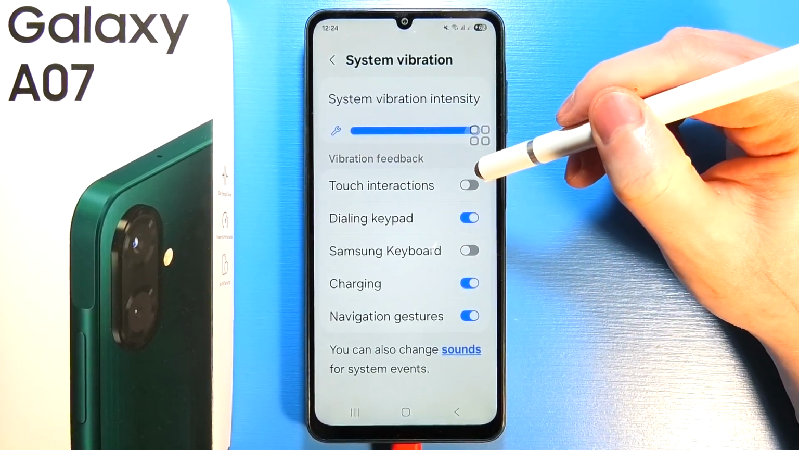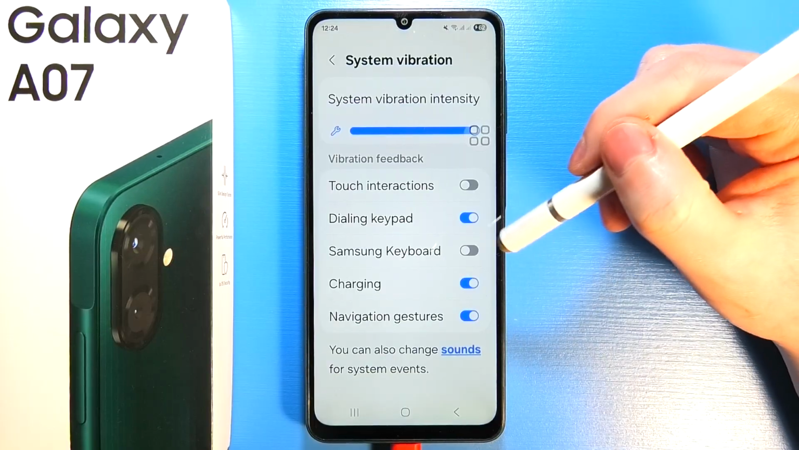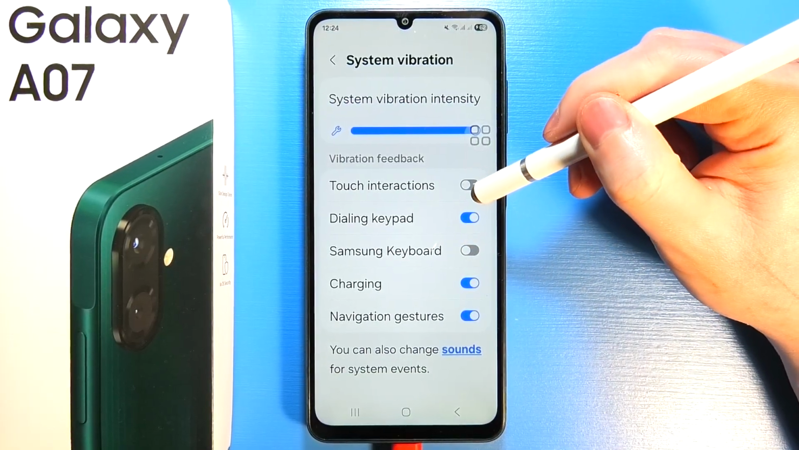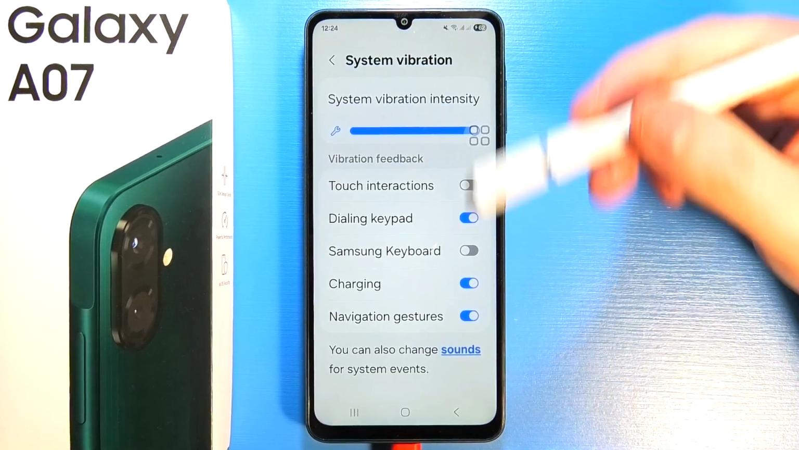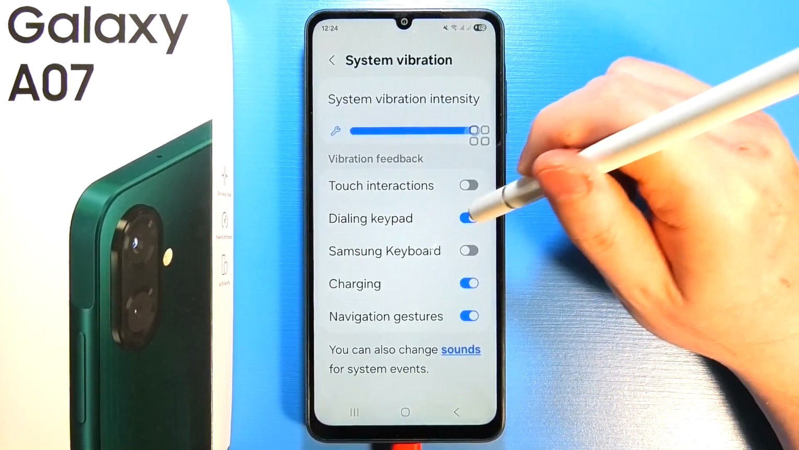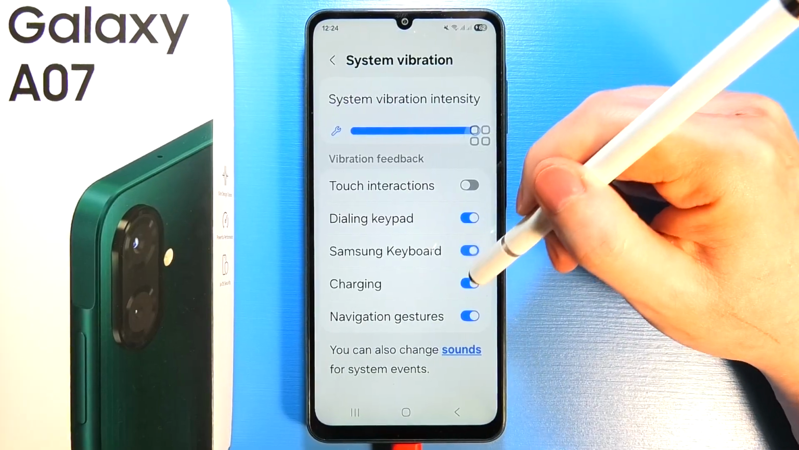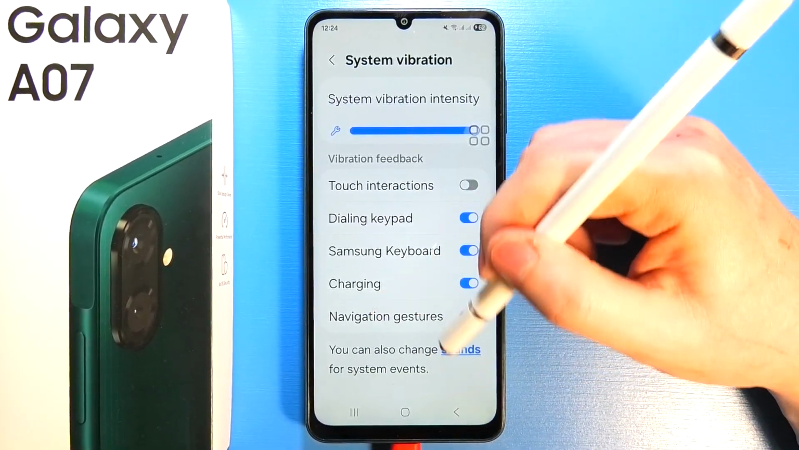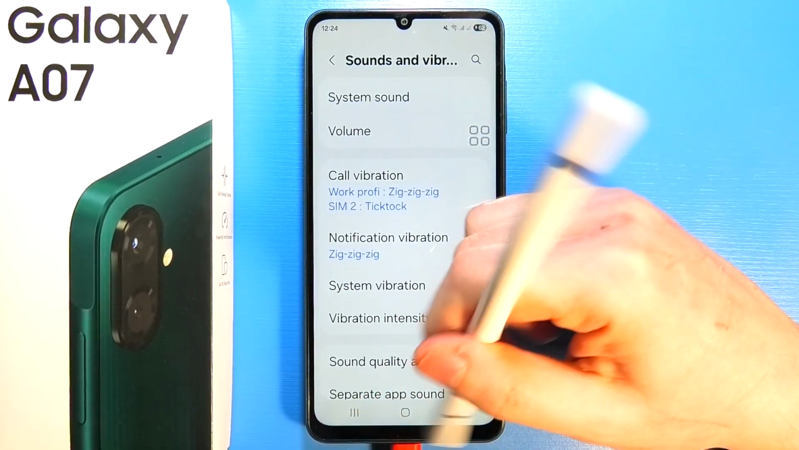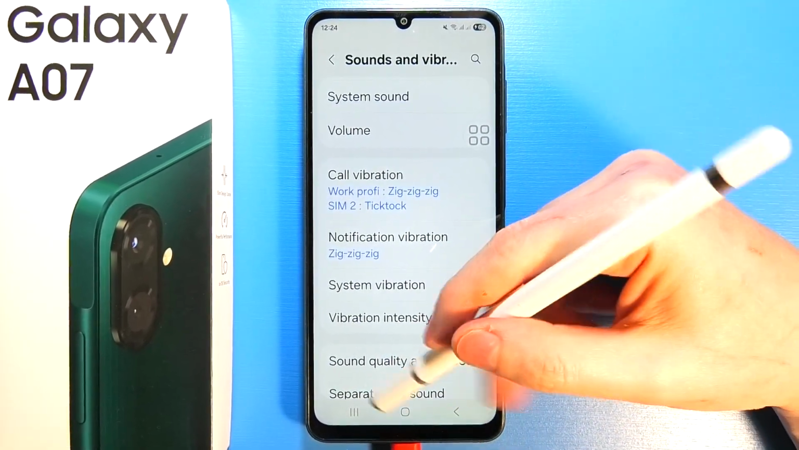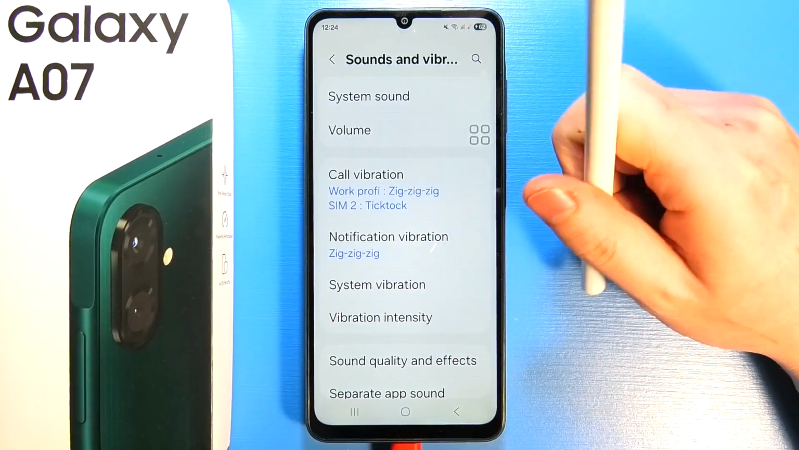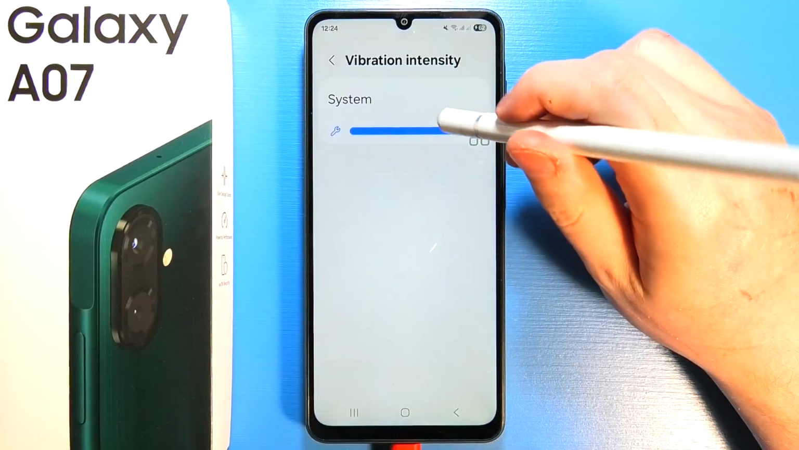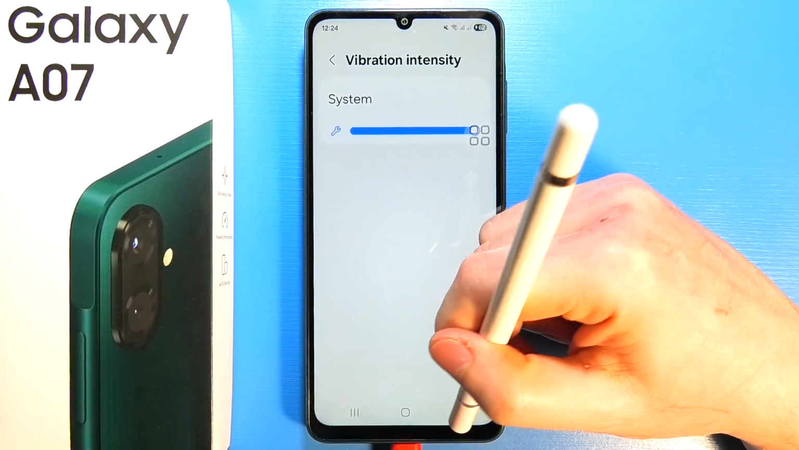You can enable vibration feedback, which is the touch vibrations, sorry. Dialing keypad vibrations, Samsung keyboard vibrations, charging vibration, and navigation vibration. This applies only when you perform navigation moves like clicking on the navigation buttons or performing swipes in gesture navigations. Then we have vibration intensity. You can also adjust it right here.